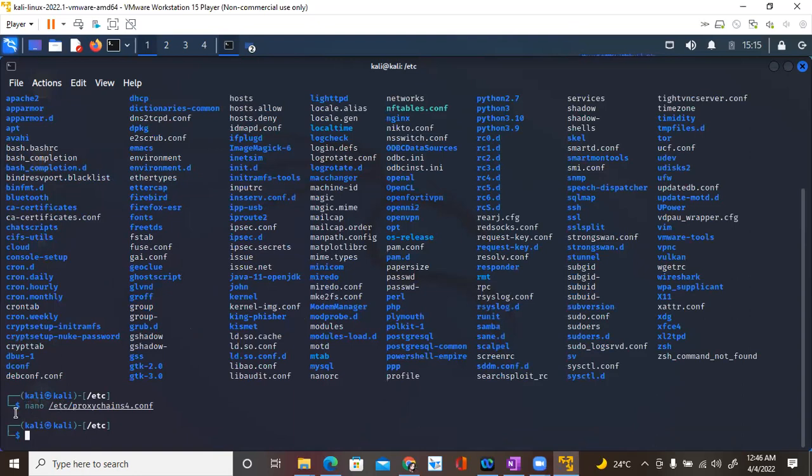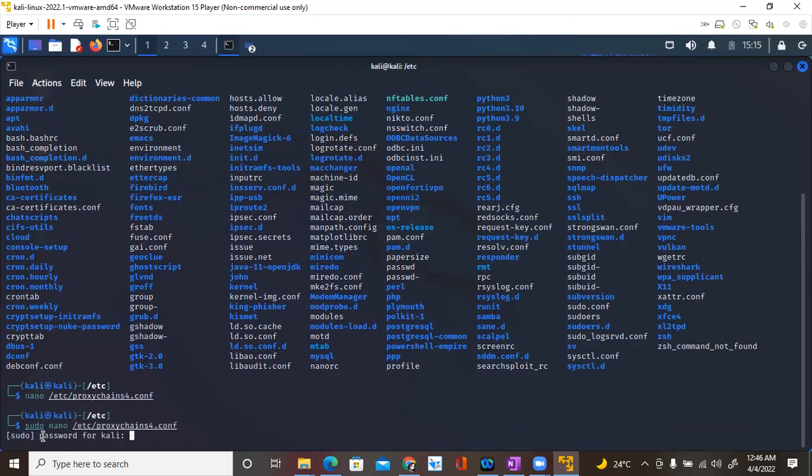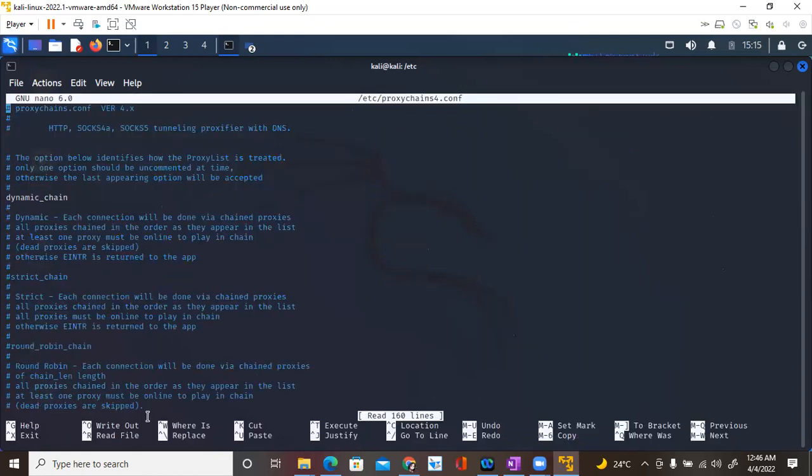Another thing: only the root user can directly use commands here. Else you need to specify sudo, and then nano /etc/proxychains.conf, and then just press enter, enter your password, and you can write it out since I've already made the changes.